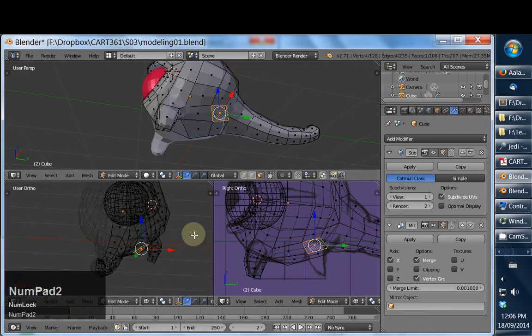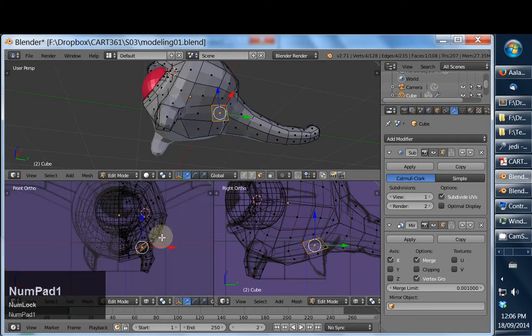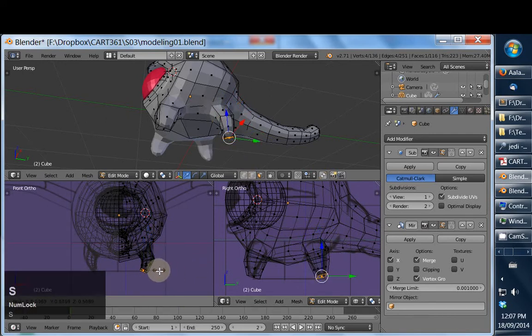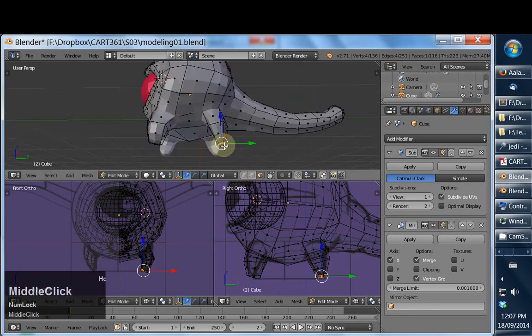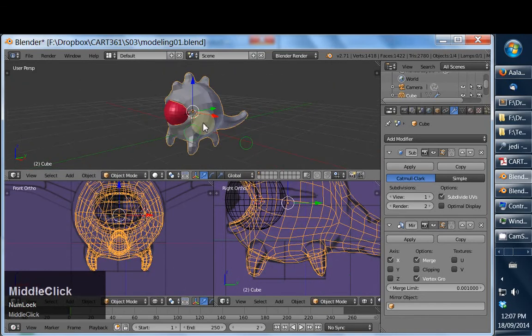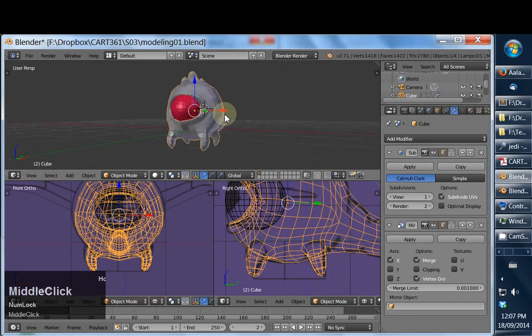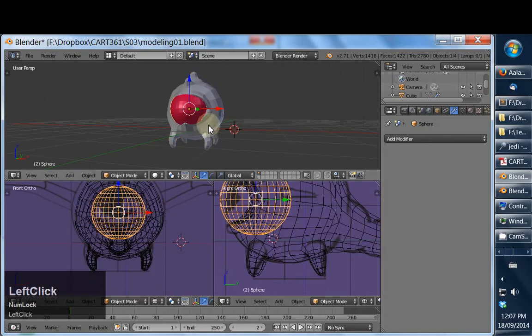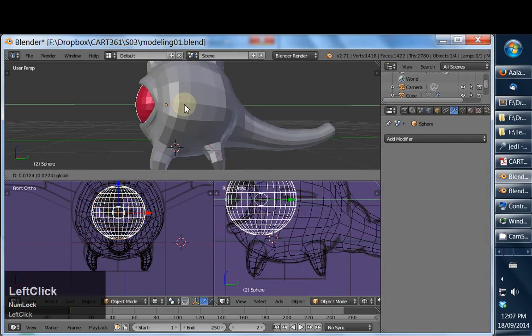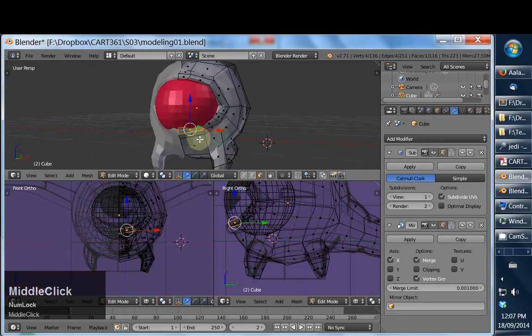Right. Let's extrude. Okay, here we are. Not too bad. We could make the eye bigger probably, and then fit everything around that. Bigger but a bit more inside. That'll look better.